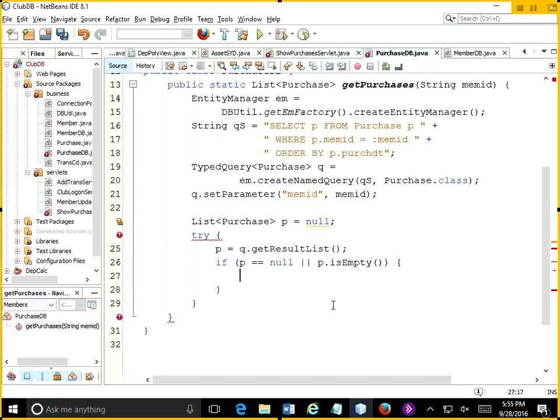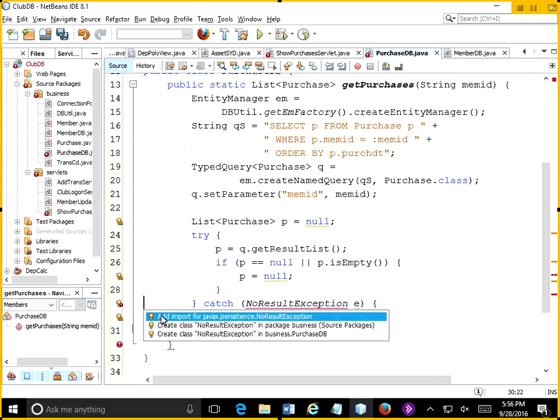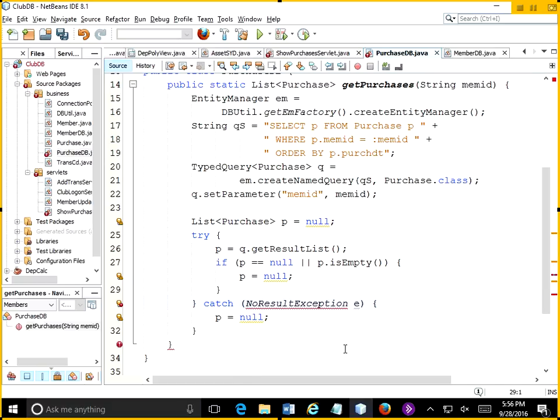I probably should have made it the plural, but mine's just P. So if it's either of those, we're going to return null so that our code in the servlet will only have to check for null. Okay, and then we have the catch possibility of no result exception. And we will also set P to null in that case. Oh, and I need my import. No result exception.